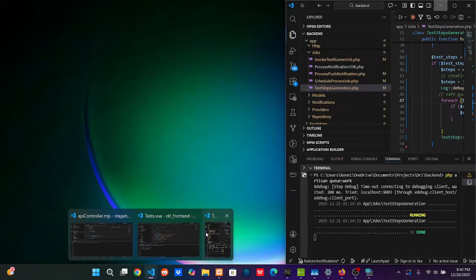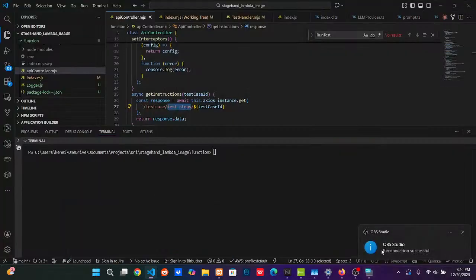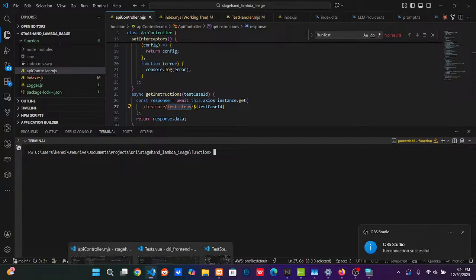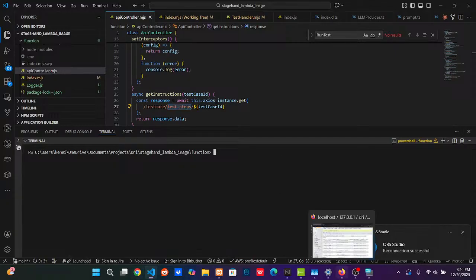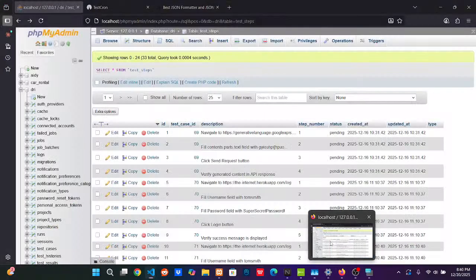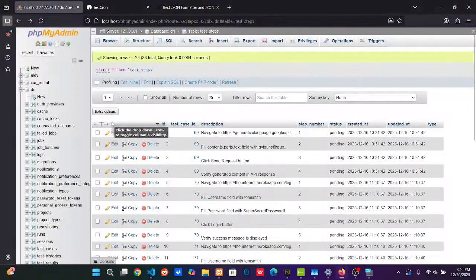I don't know why OBS is like this, bro. OBS is freaking annoying. It keeps connecting and disconnecting. I just upgraded it because I thought it wanted to be upgraded, but I don't know what's happening. I guess I need to restart my PC or something.